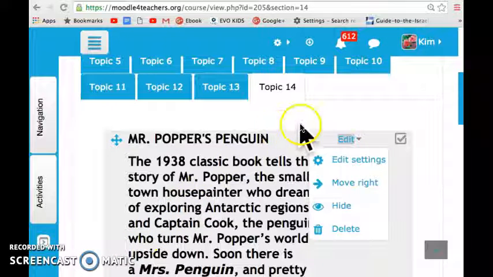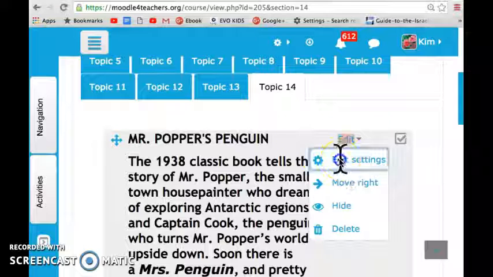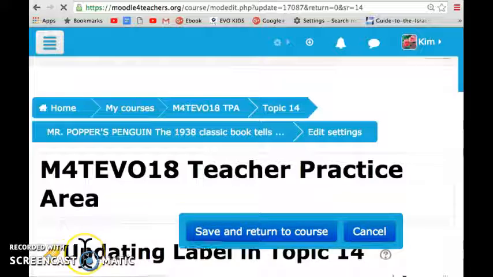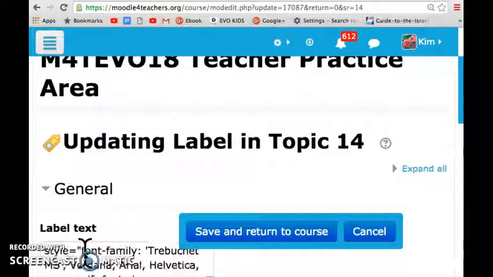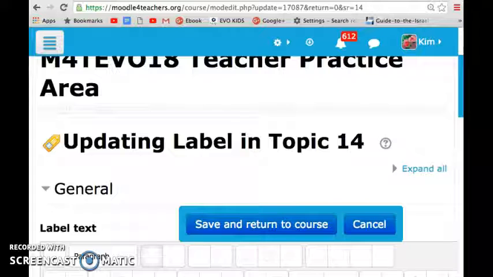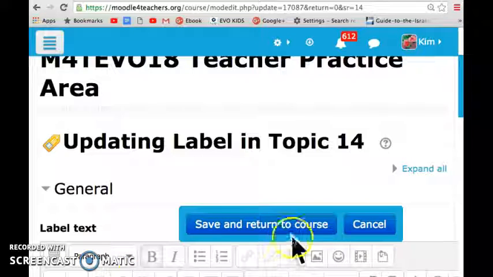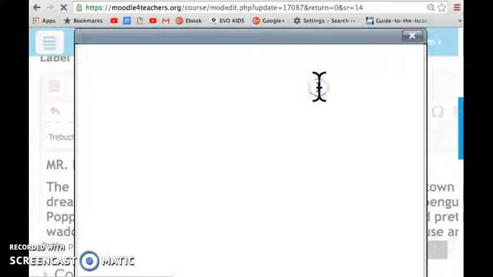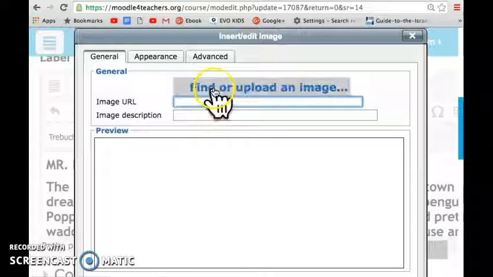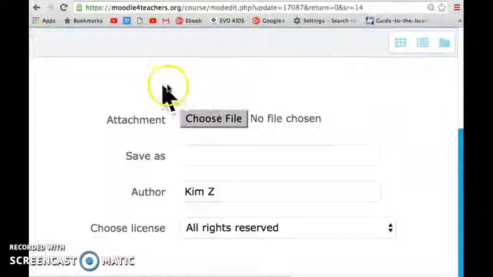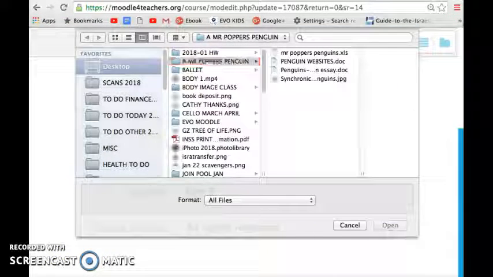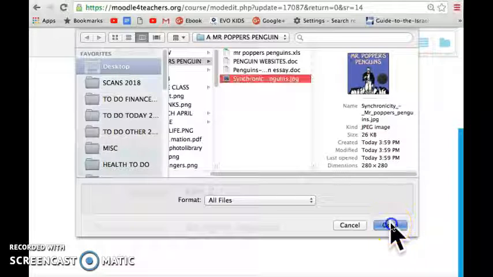Okay, I double click on the edit button and I'm going to hit edit settings, and hopefully that will let me edit the setting. And it says updating label. So now I will update the label and add a photo. Okay, I'll hit the media button and it will say find or upload an image. And now I'm going to choose my file. Choosing my file, and I hit open.